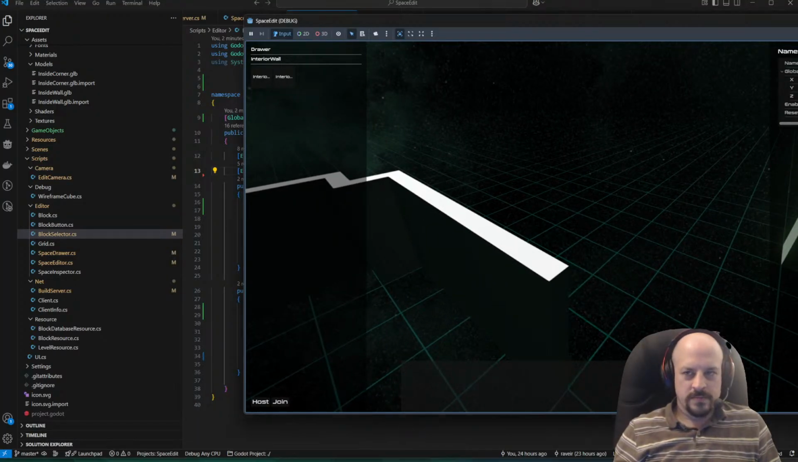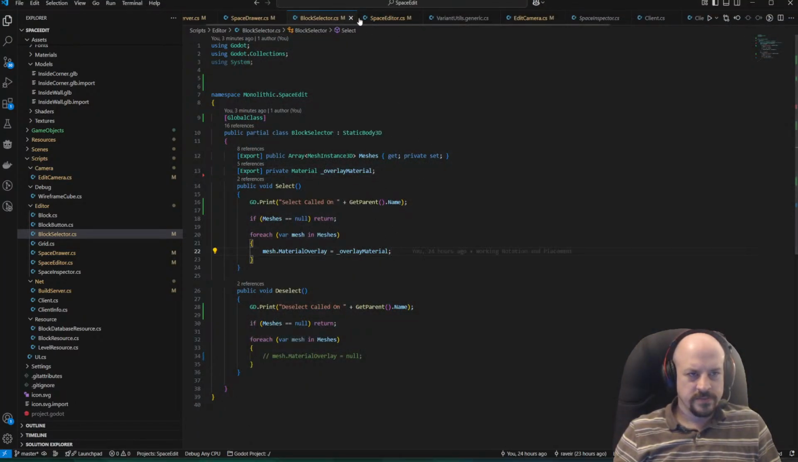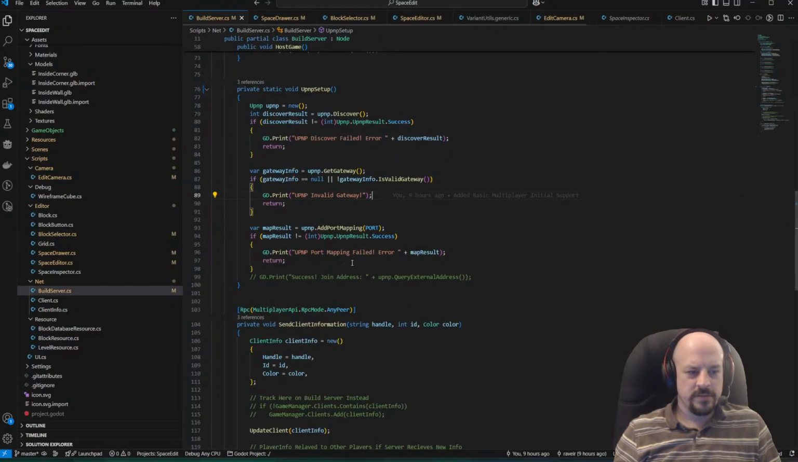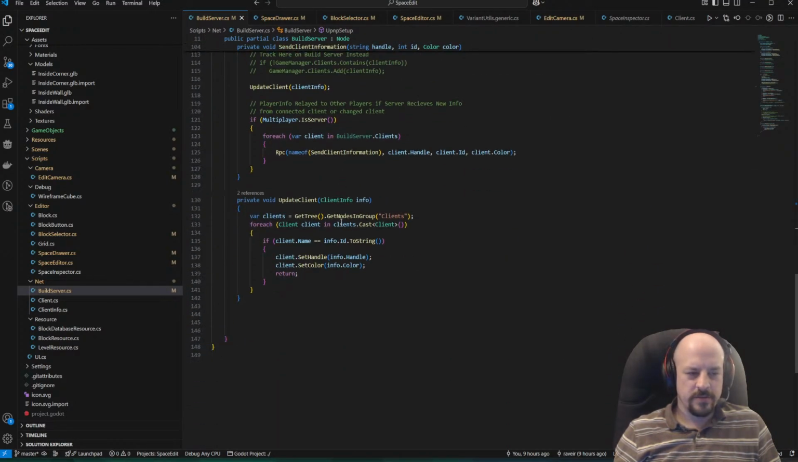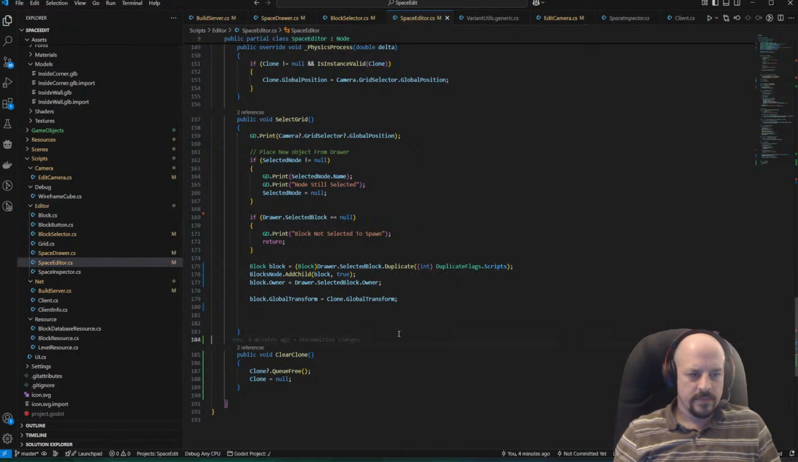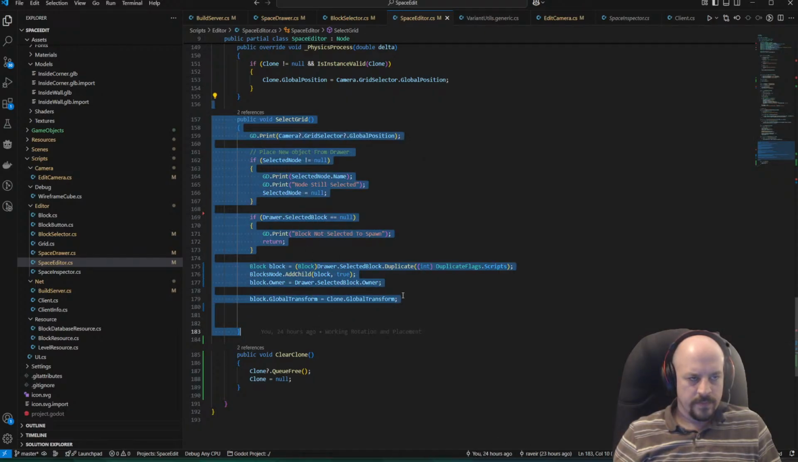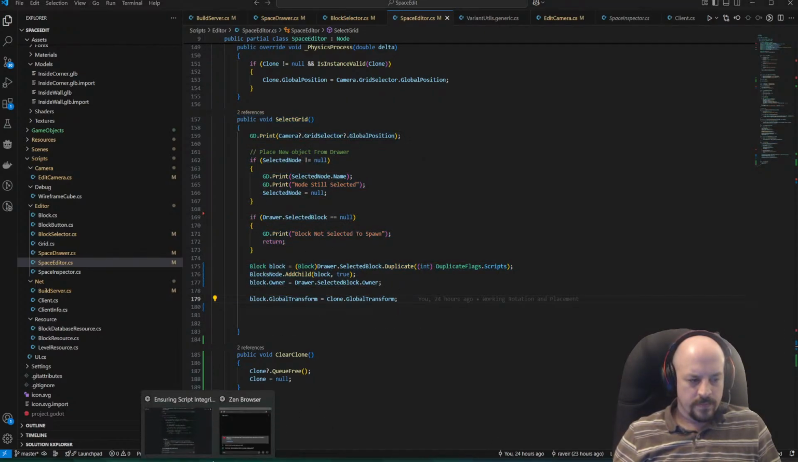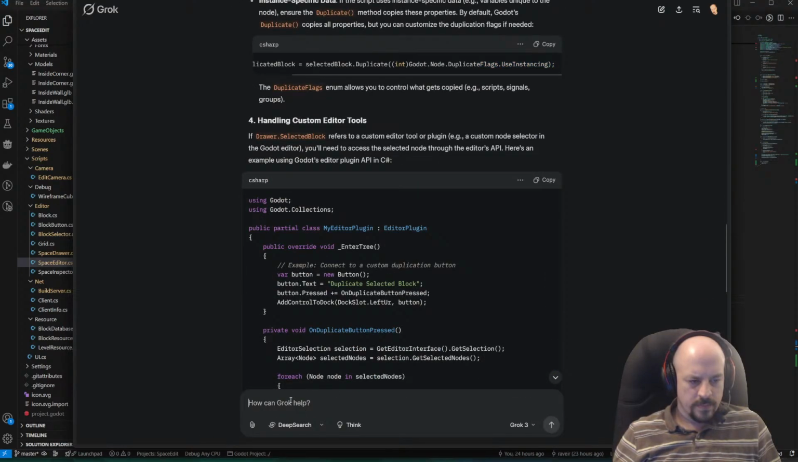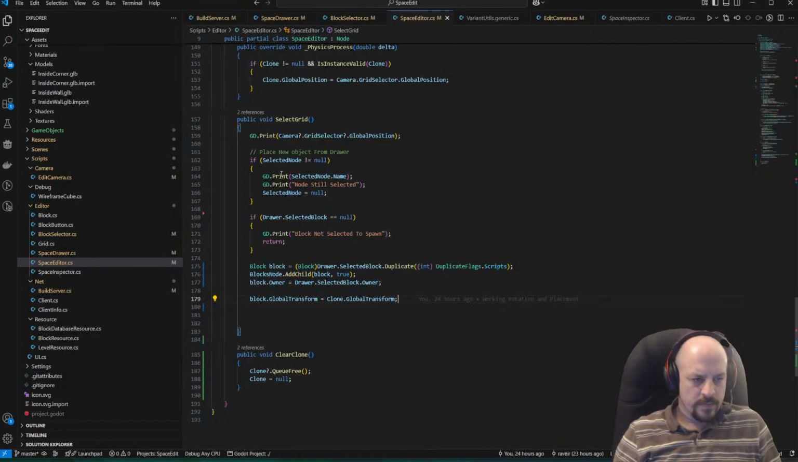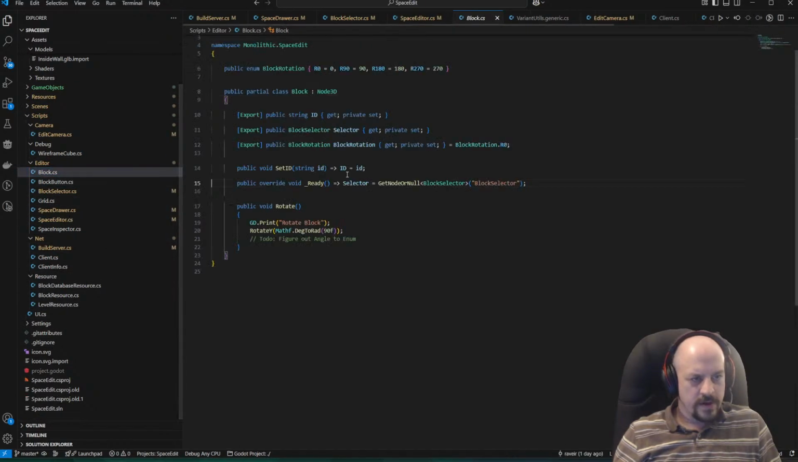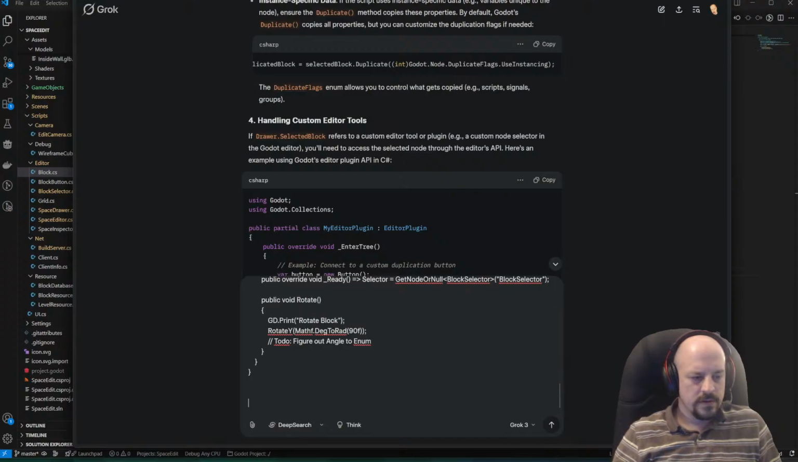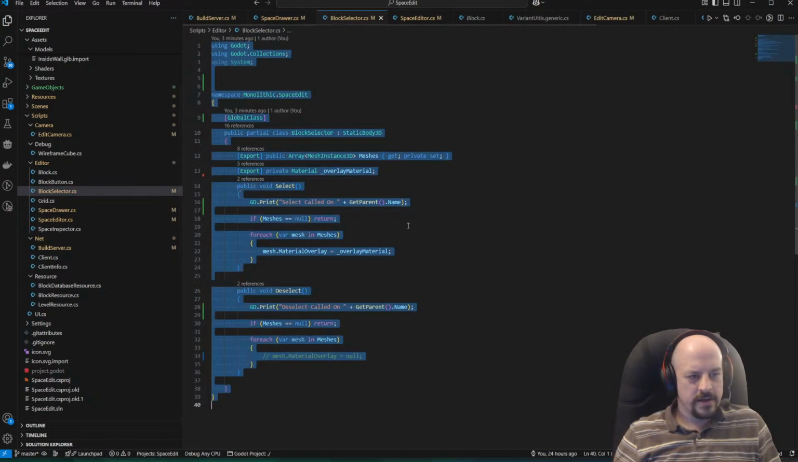Yeah, no, why? The selector's not working. I might have to actually pre-instantiate and not duplicate, but it would be so nice if I could just duplicate. Just grab a block. Let me give some AI some context.